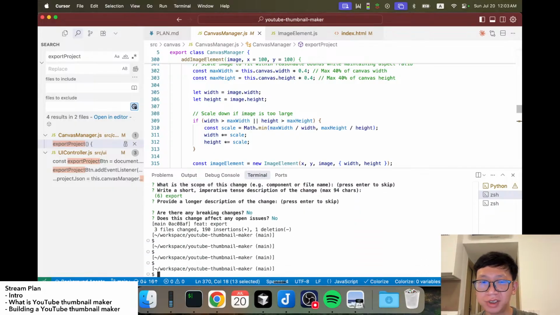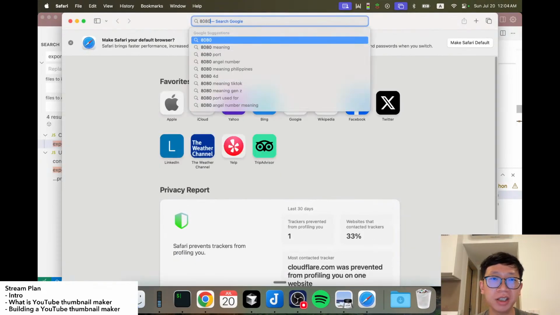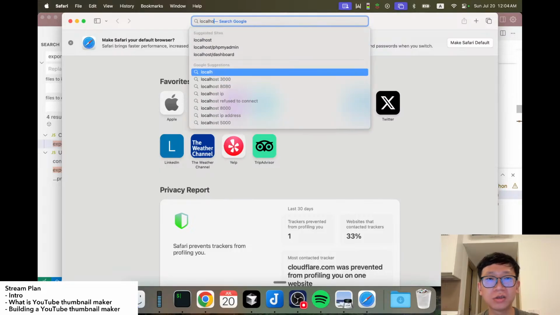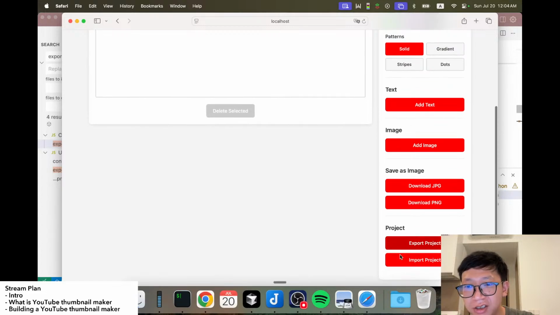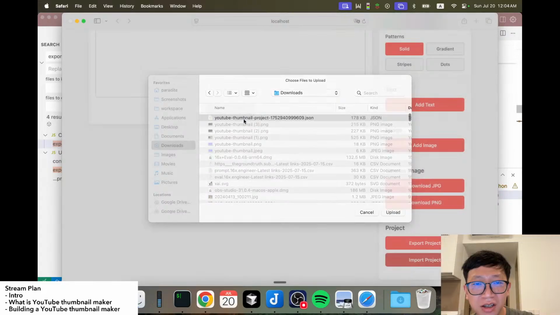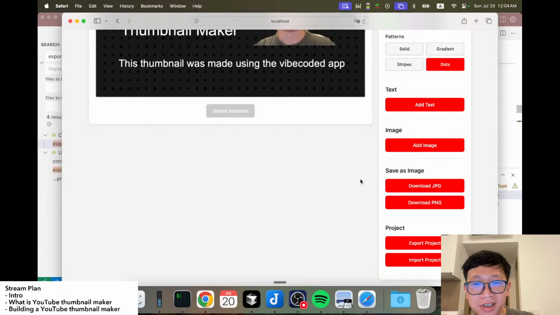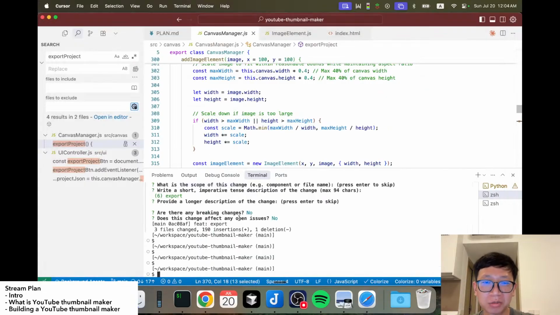Okay, let's try to test the import. Maybe open Safari and go to localhost 8000. Now it's empty. Let's import the project. Project imported successfully. Nice. It actually works. Everything works. Okay, that's pretty good.